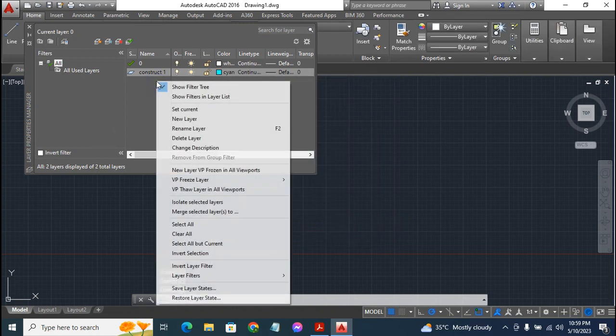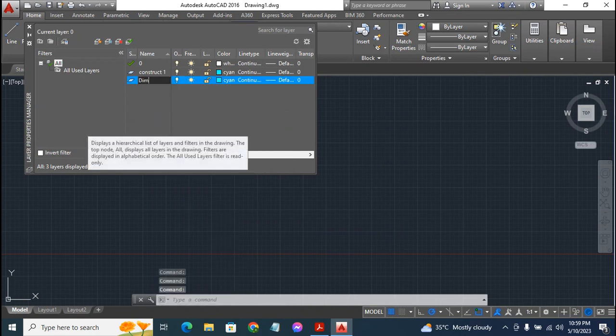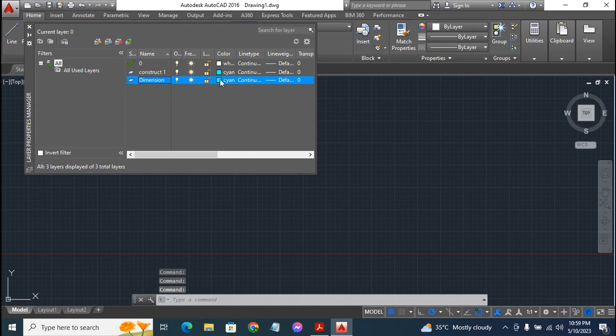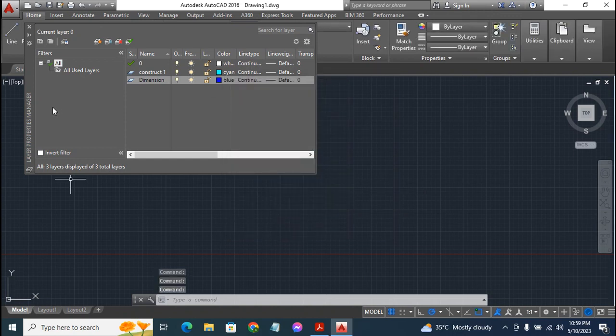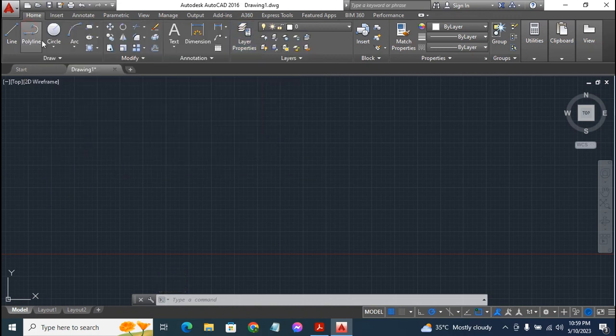Alright, I also create another layer called dimension layer. I want the color of this layer to be blue, so I'll choose blue. Once you're done creating the layers, you can go ahead and close the layer dialog box. You see where my cursor is right now. You click on it to close the layer dialog box. So I'll make the construct layer our current layer, because I want to start off by creating construction lines.